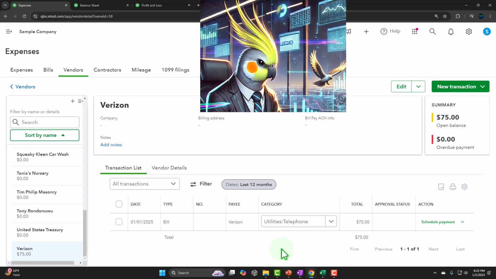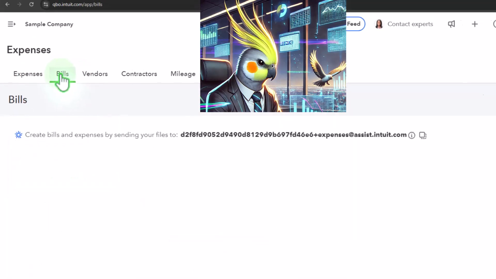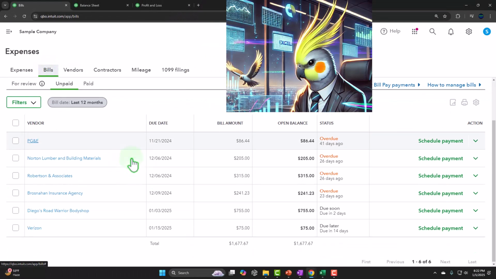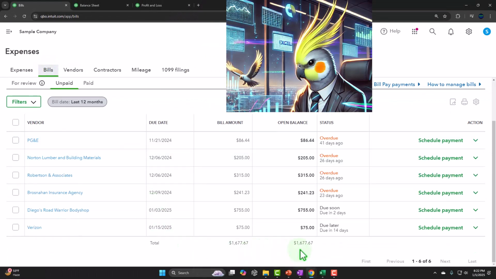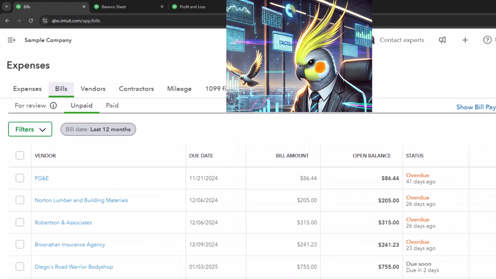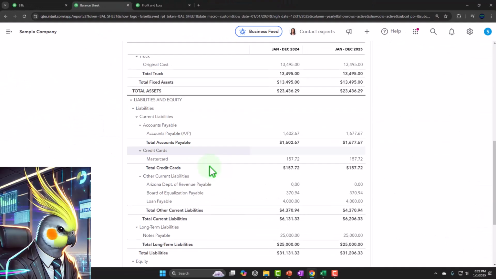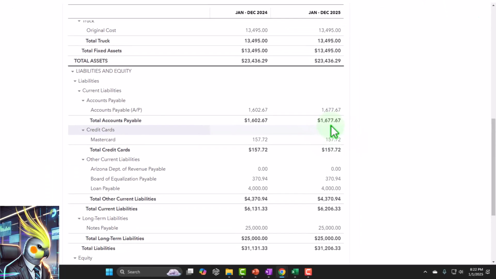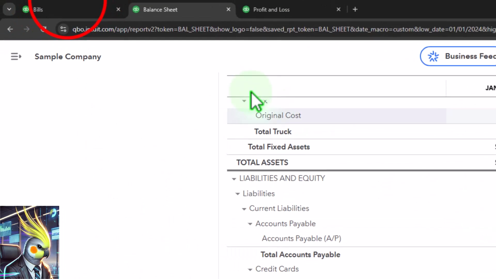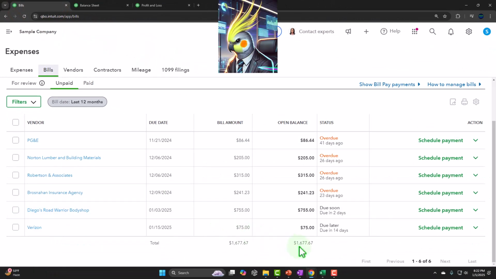Now, I just want to point out that if I go to the bills over here, all of these bills should total up to the 1677.67 that's on the balance sheet at 1677.67. That's in essence our subledger. You can actually run a report for the subledger as well, but it's pretty neat that this totals it up for you right there. So that should tie out.